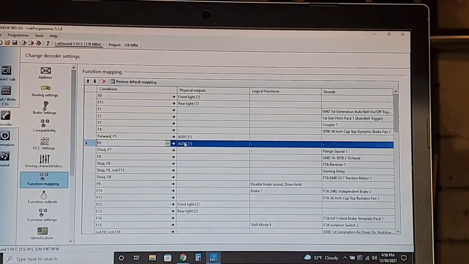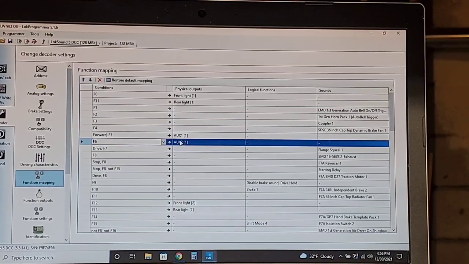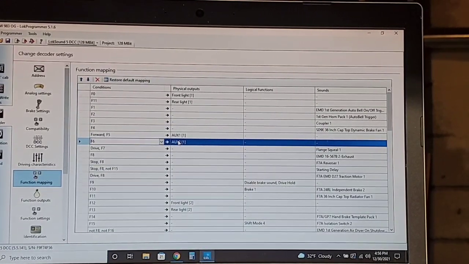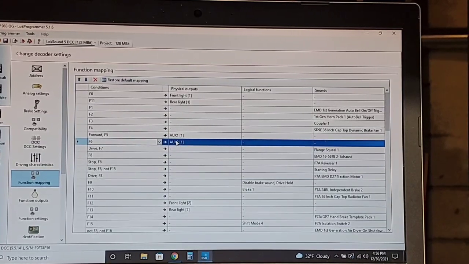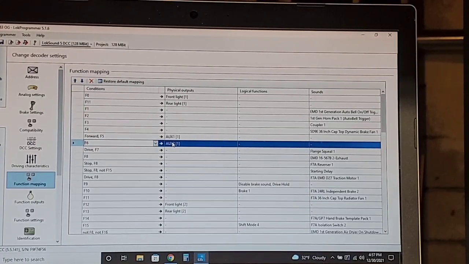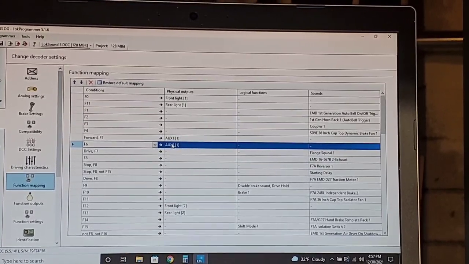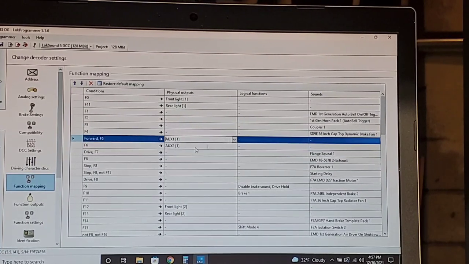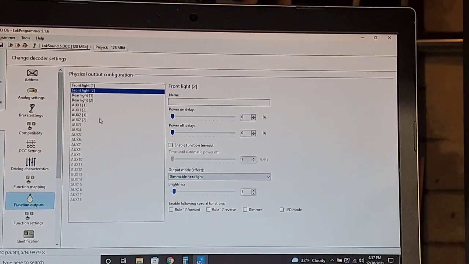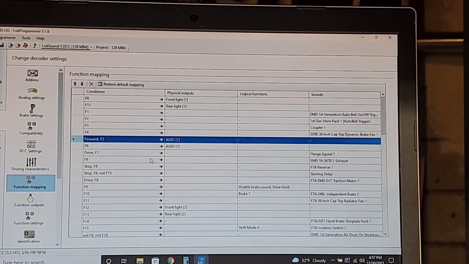So F5 forward is aux 1. And then F6 is aux 2. So we need to find out what those are. That's dynamic fan. This doesn't say anything over here. And actually, we can look at the function outputs at aux 1. And that's the Mars light. So we want to go back to function mapping.